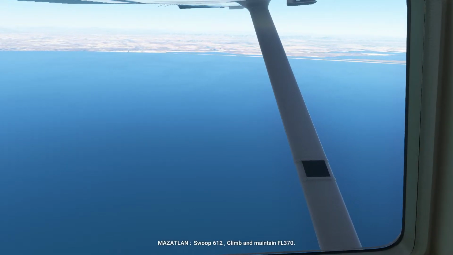And I think she Swoop put in 612 climb and maintain flight level tree 70.